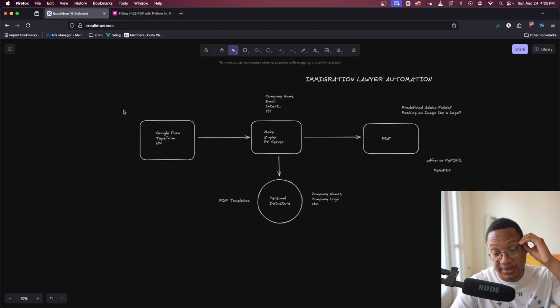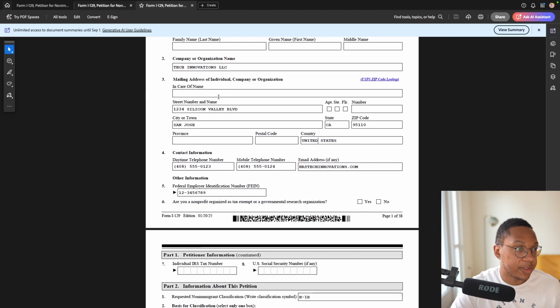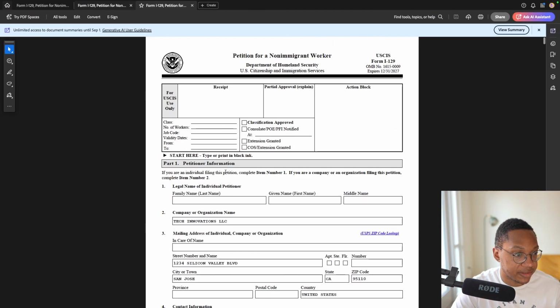So big thing here is that for this problem, we have this I-129, and we need to fill out these forms.